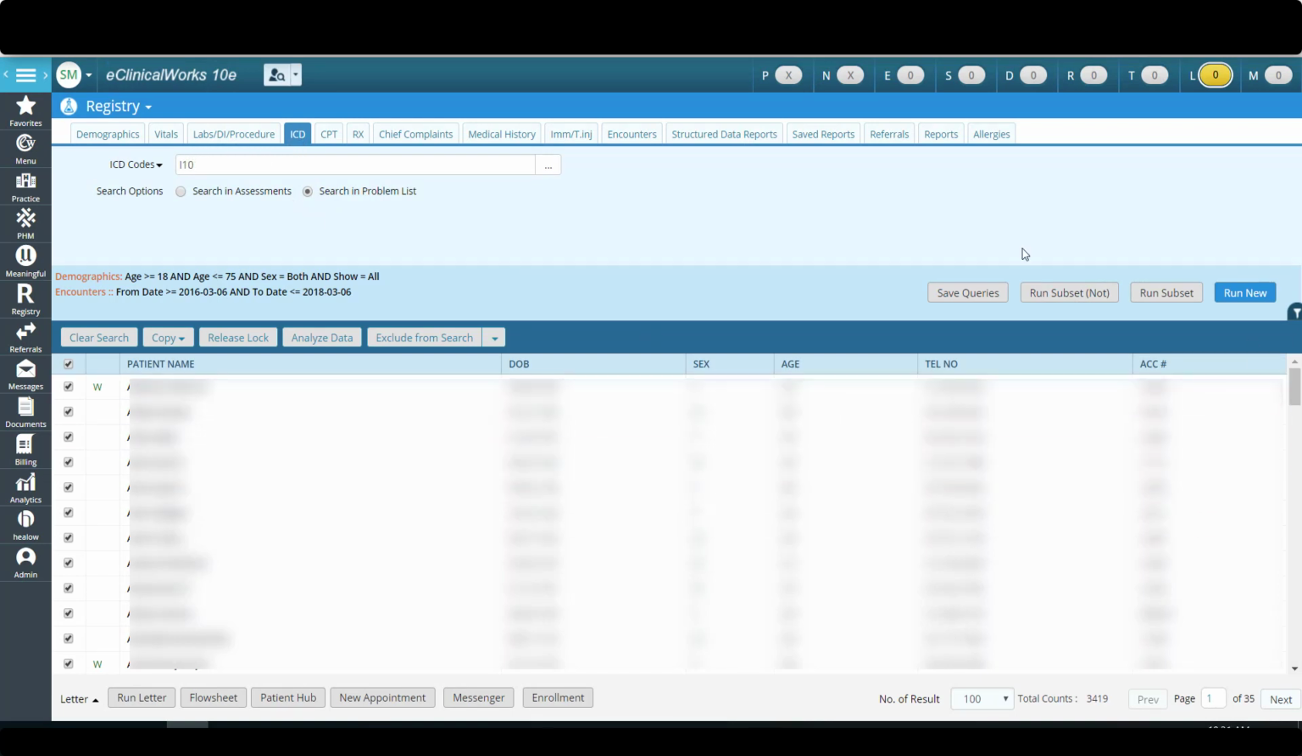Now, since I want this registry to show me all of the patients between 18 and 75 that are active that do not have hypertension in their problem list, I'm going to click the Run Subset Not button. When I do that, you'll see in my criteria section of my window, it says Not ICD-10 in the problem list. So now my number of active patients that do not have hypertension is right around 2,600.